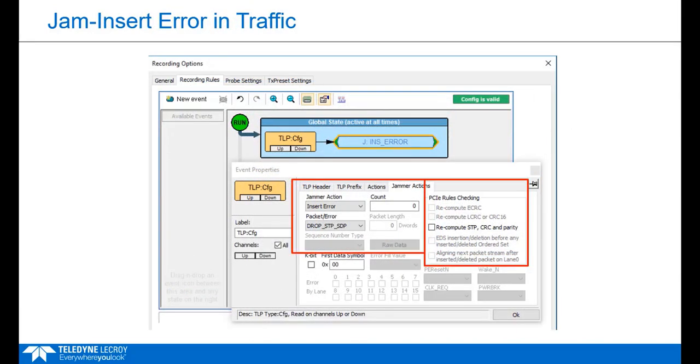We can also insert errors. Now that could be a packet error, like we take the start token off the beginning of the packet or the end of the packet, and then send that through. So when the packet comes in, we would process it and send it out. And based on the rules checking on the right side there, that would determine what happens on the other side of the jammer.